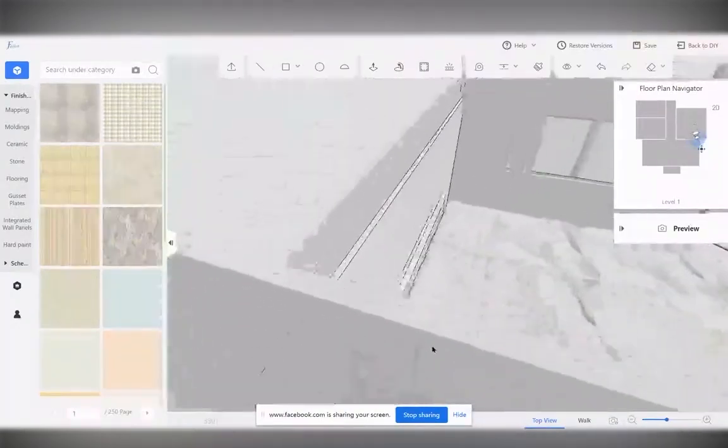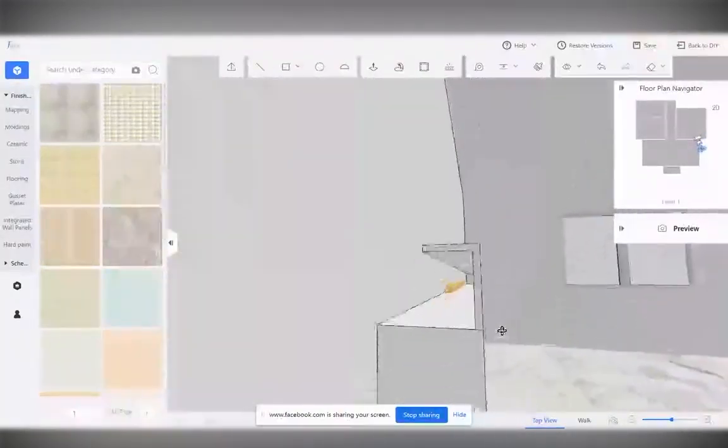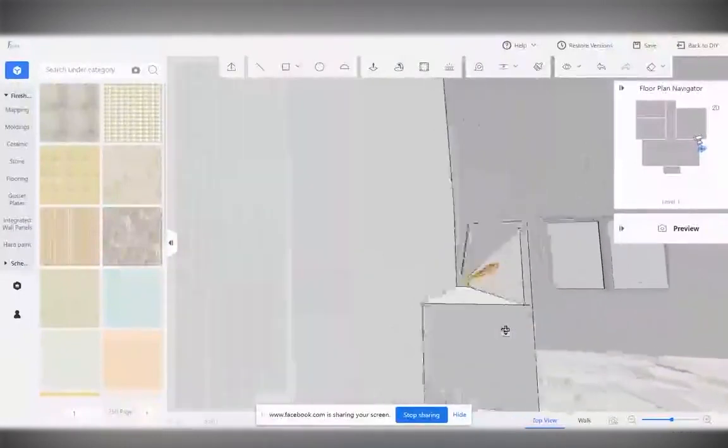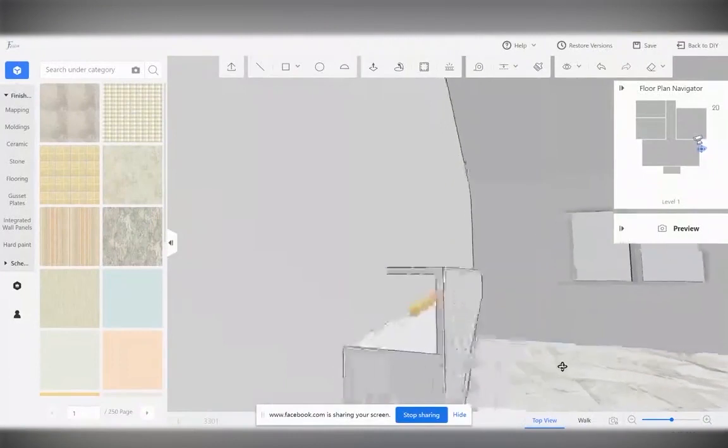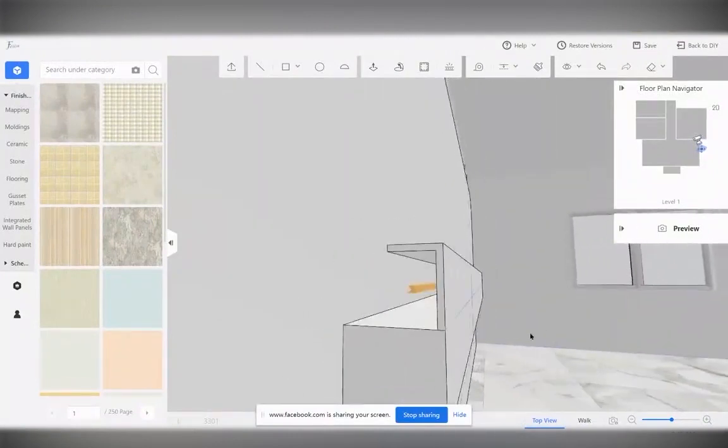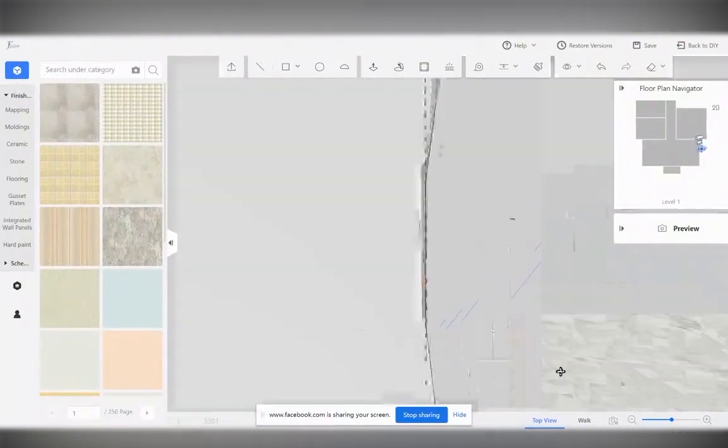Okay, here we got it. If you zoom in a little bit, you'll see. Yeah, right? Here it is. We have successfully added the cove lighting on one side. I think this trick is super useful.